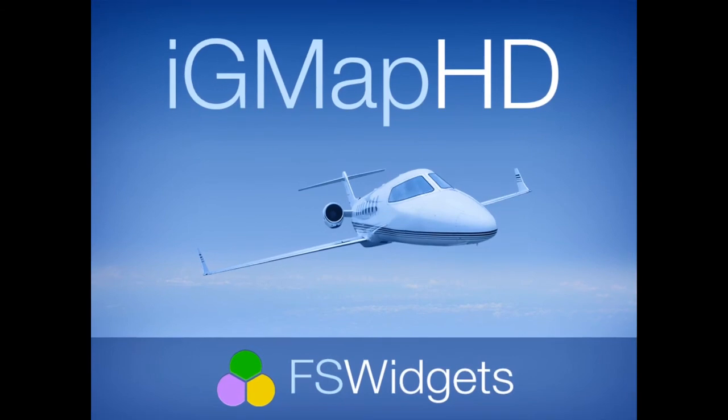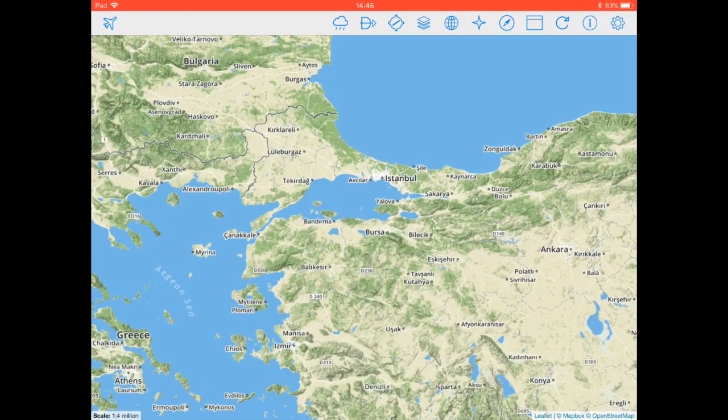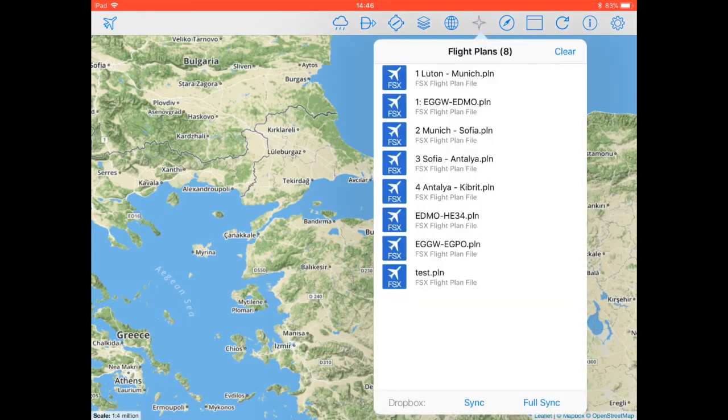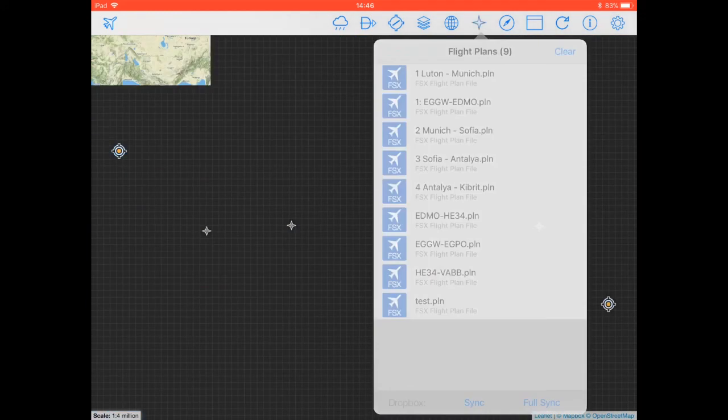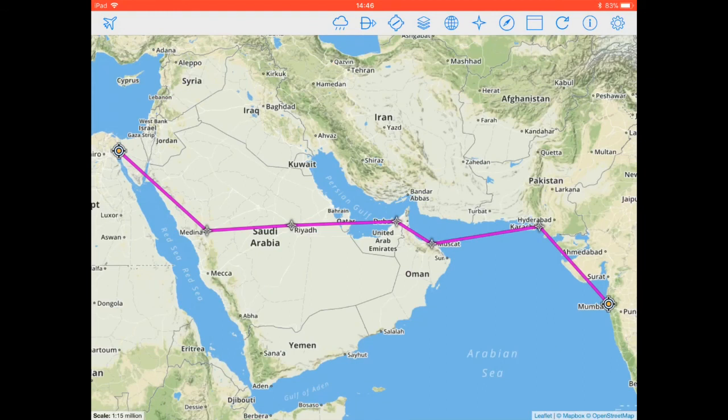If I flip over to IG Map HD, pretty much the same user interface with some differences, but notably if we click the flight plans button, if I go and sync, there you go, we've got the HE34 to VABB plan, and if I click on that, it loads it into the moving map.